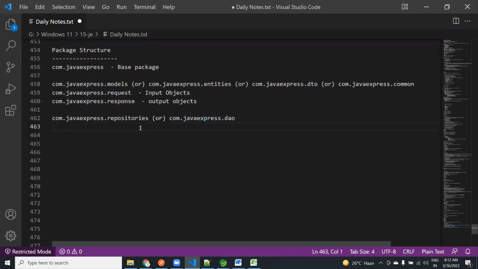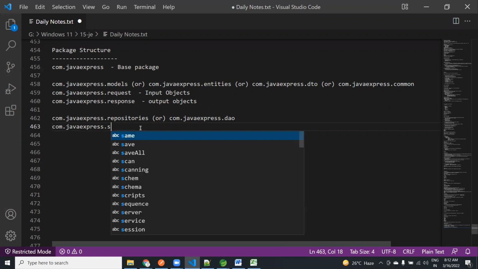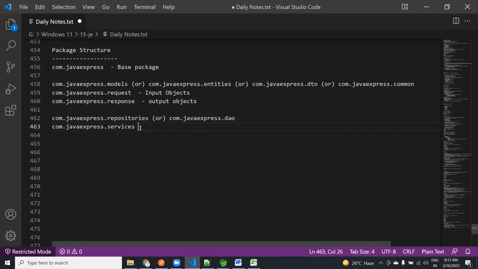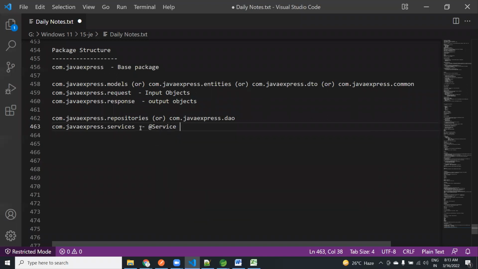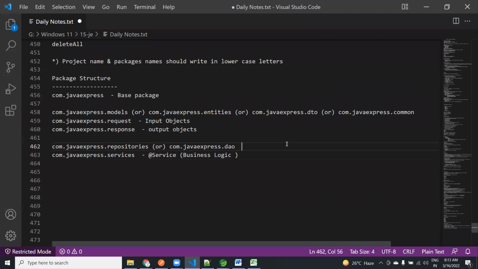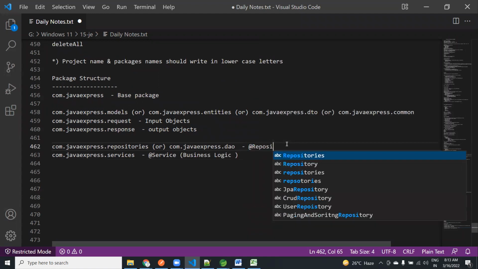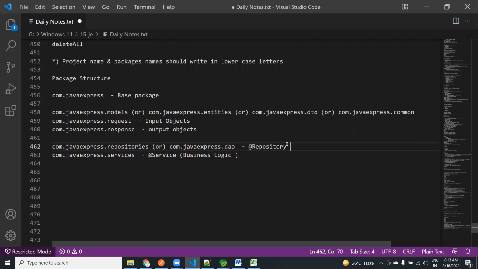Once we start RESTful services, to write your business logic you will write a service package, services. Here, which annotation will I apply, guys? At the rate service, exactly. The @Service annotation will be applied to write the business logic. In the DAO, here we will apply the @Repository annotation.